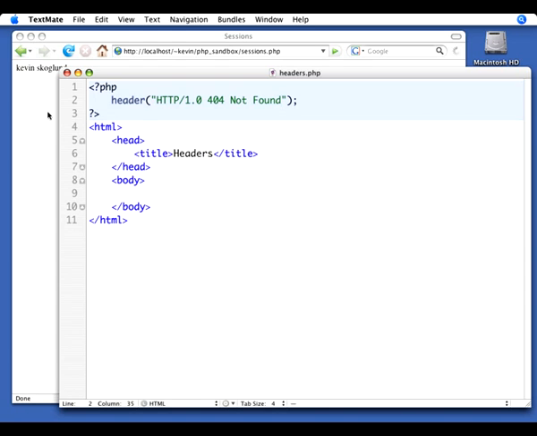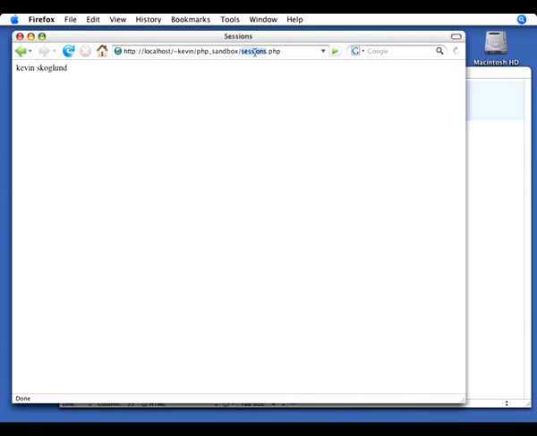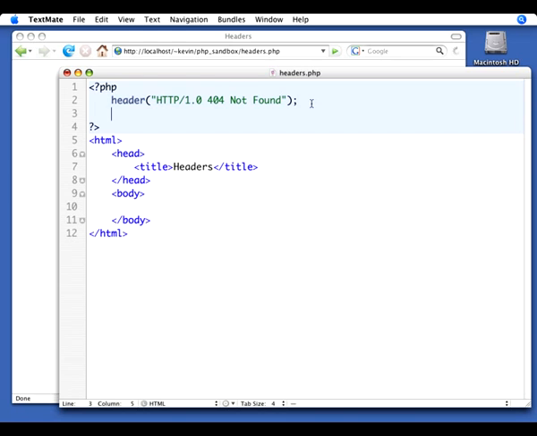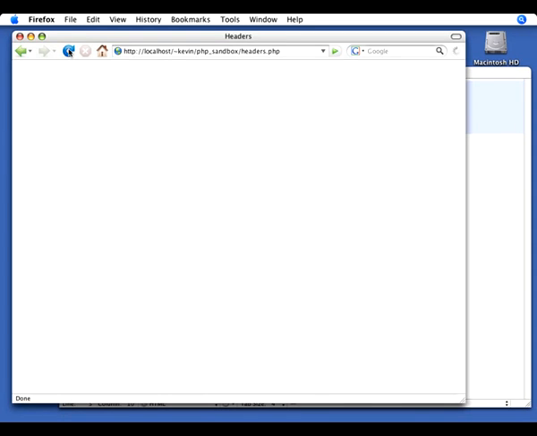Let's save our page and let's go over and see what happens when we try to load that up. Headers. It went ahead and it loaded the page. Now, we were hoping that it would stop and not load the page. But that's because it told it, look, I've got a 404 coming, and then it went ahead and sent the HTML. So the next step after we do a header request like that is going to be exit. So we're going to exit out immediately after. Let's save it and try it one more time.